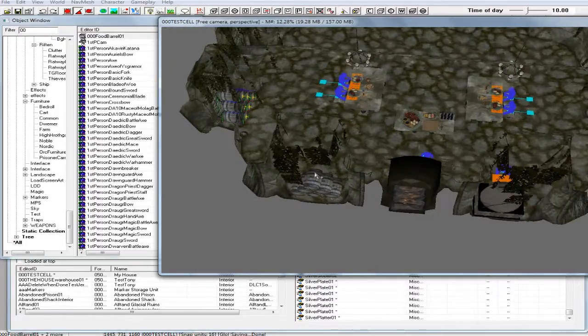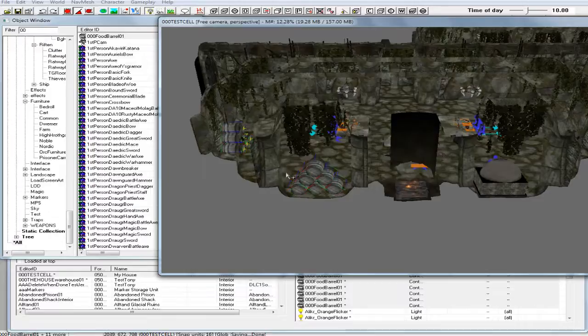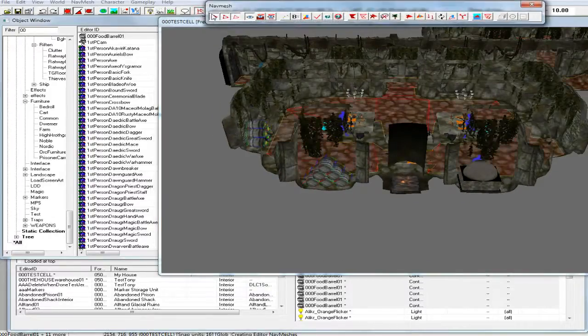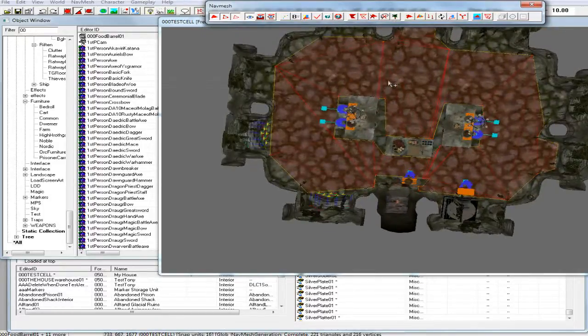Now, because I've put these food barrels in here, I'm going to select each one of these food barrels. So I've got them all selected. I'm going to click on my nav mesh button and hit the thing just because. But you can see that there's no nav mesh. It won't cut them out because there's no nav mesh underneath those. But it's good to check.